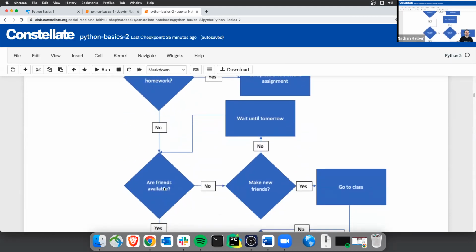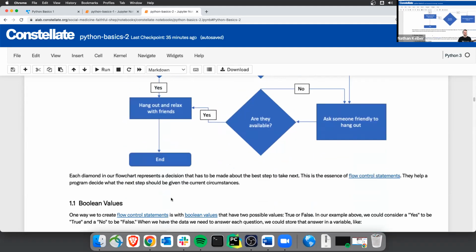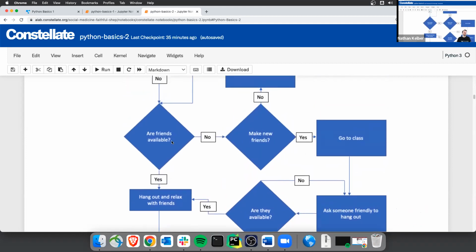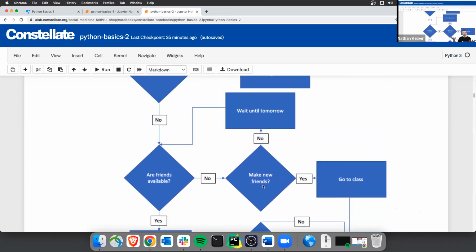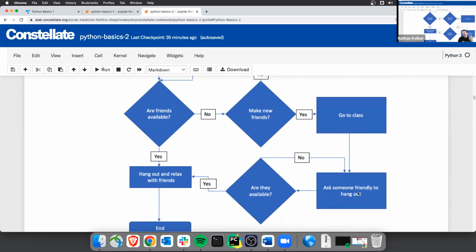And you would check to see, are my friends available? If they're available, you're just going to hang out and relax. And that's the end of our flow here. That's everything you need to do. If the friends aren't available, then you're going to say, well, how social do I feel? What are my energy levels? Do I want to make new friends? If you're feeling low energy, then you might wait until tomorrow and see if your friends are available tomorrow. If you're feeling high energy, ready to make some new pals, you might go to class and ask someone friendly to hang out and see if they're available.